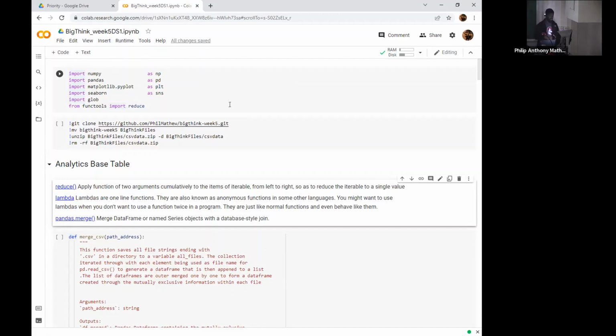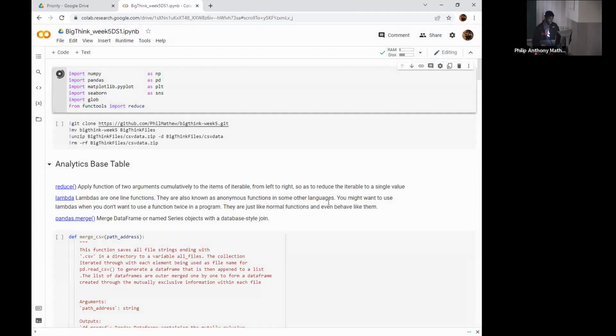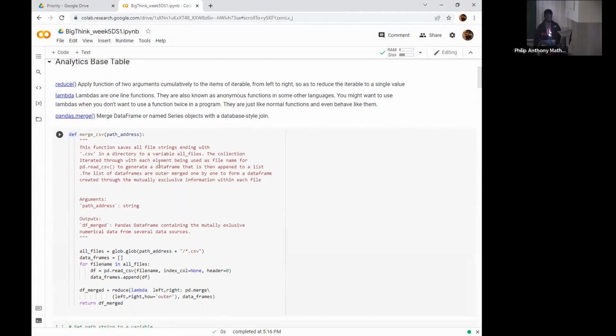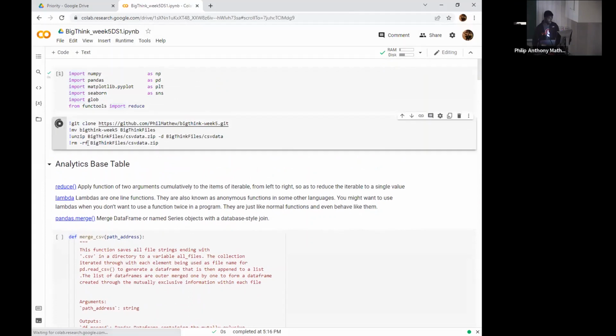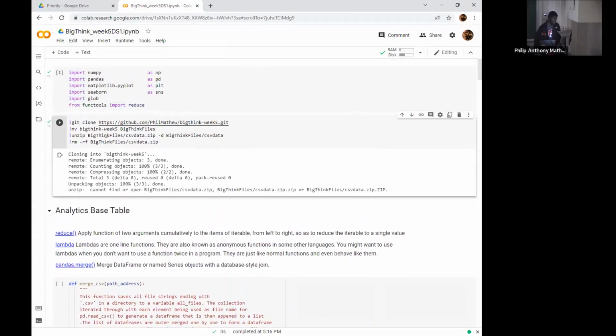I didn't include the definition here, but we're going to go through this and make sure that you run all your imports, and that gives you the data. Definitely make sure to run the second cell as well.